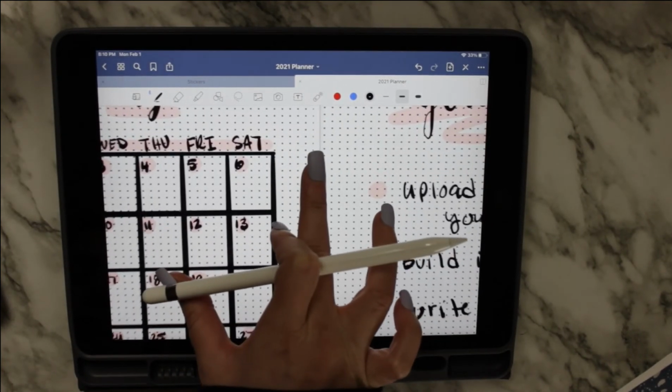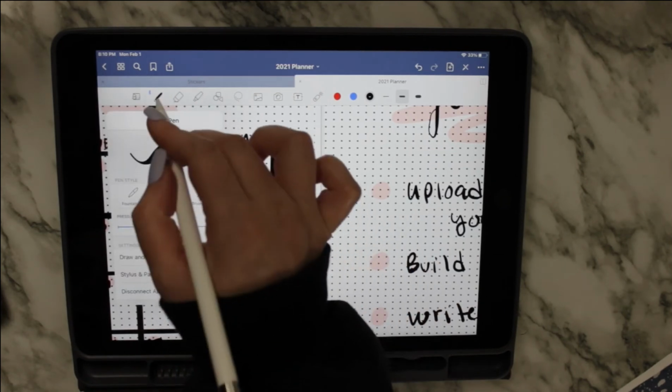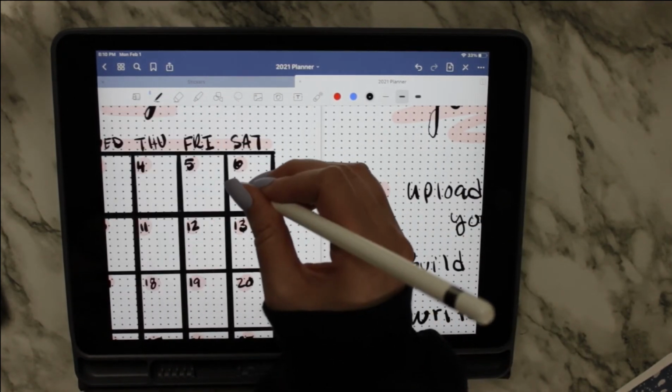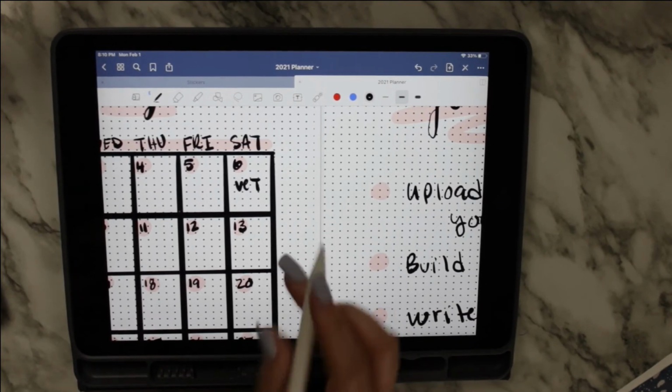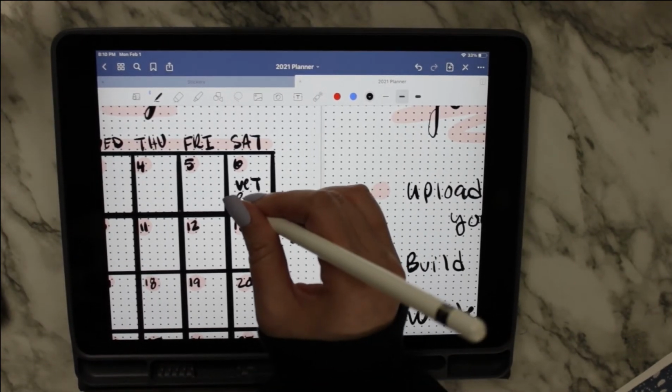Other than Saturday, I do have to take my new kitten to the vet. So, I don't know what time. I think it's 8 a.m.